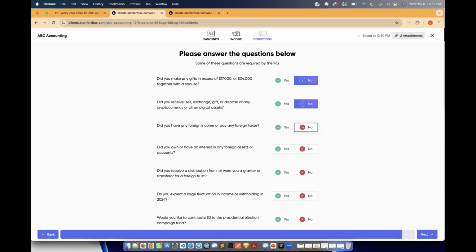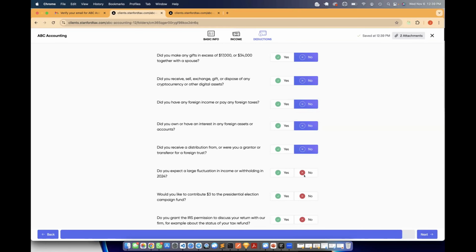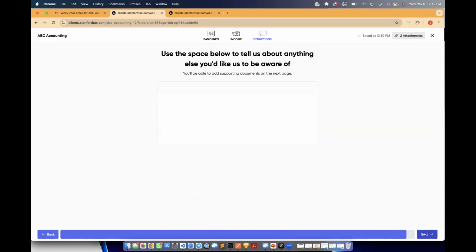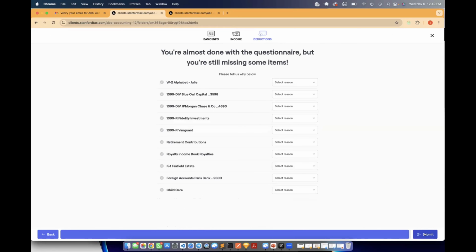And we'll say no here to all these due diligence, digital assets, and all this good stuff the IRS wants us to ask. We'll go to the very end. And so now we're at the last question of the questionnaire. And Stanford Tax is telling the client, you're almost done, but you're still missing some items. Stanford Tax knows what's missing. And if I try to submit this, Stanford Tax is not going to let me because we want the client to give a reason if they're going to submit this with missing information.